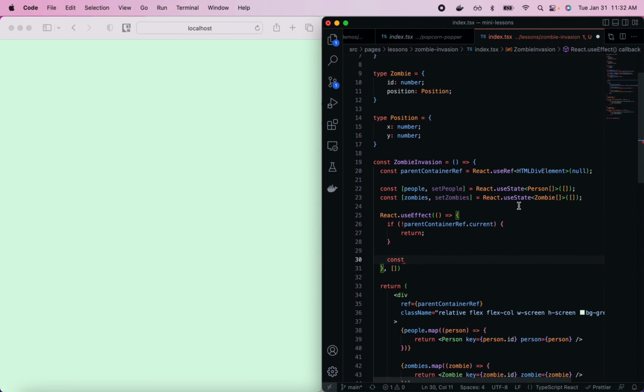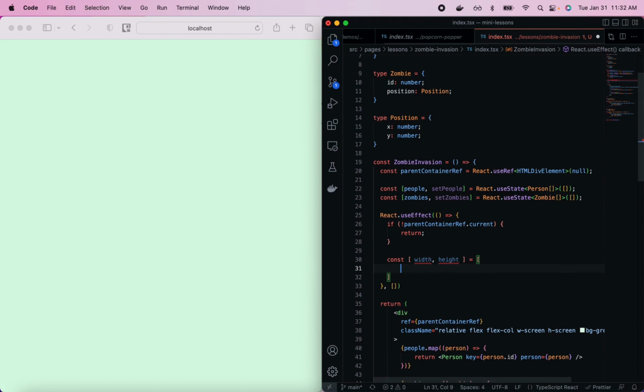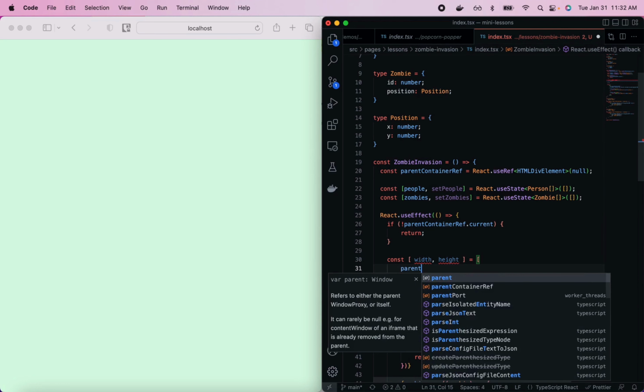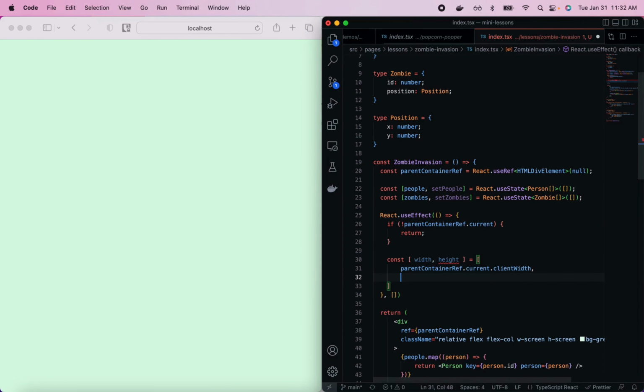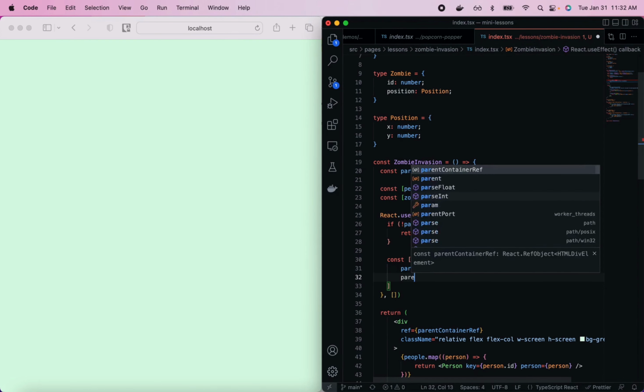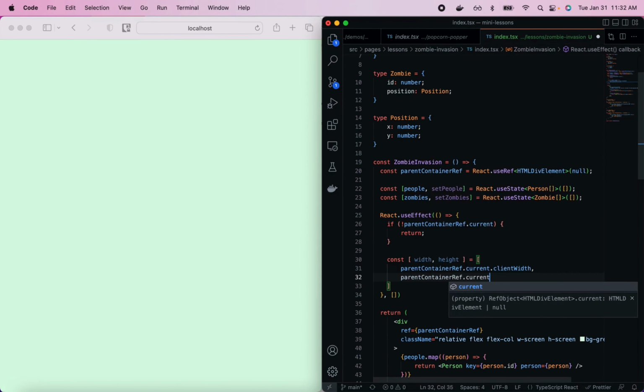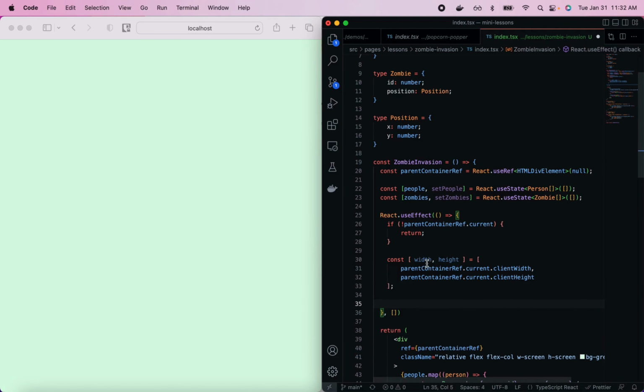Otherwise, if it has been initialized and this has a value, well, we can figure out what the width and height are of the screen, right? So let's initialize that. So the width is going to be parent container ref dot current dot client width, and the height is going to be parent container ref dot current dot client height. And this is just array destructuring. This width is associated with the first value. This height is the second value.